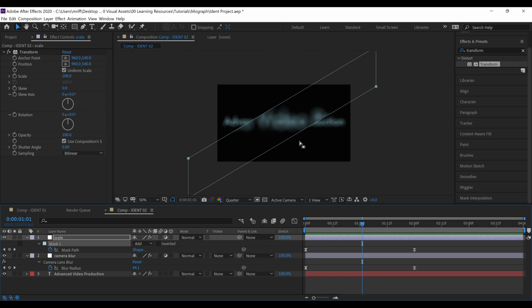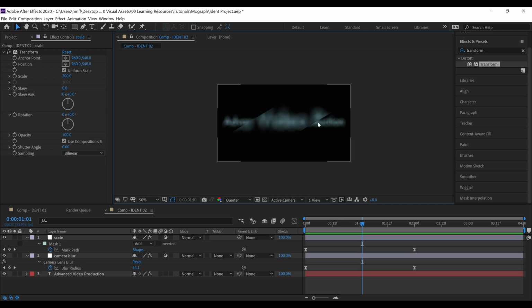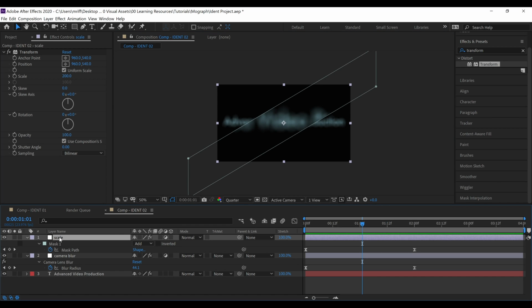Now, I'm not crazy about these hard edges on this mask. I want them to blend in a little bit more. This is a really easy fix. So I'm going to click on Scale, and I'm going to press MF for our mask feather parameter. And then I'm going to go over here, I'm going to click on this 0.0, I'm going to change it to 50.